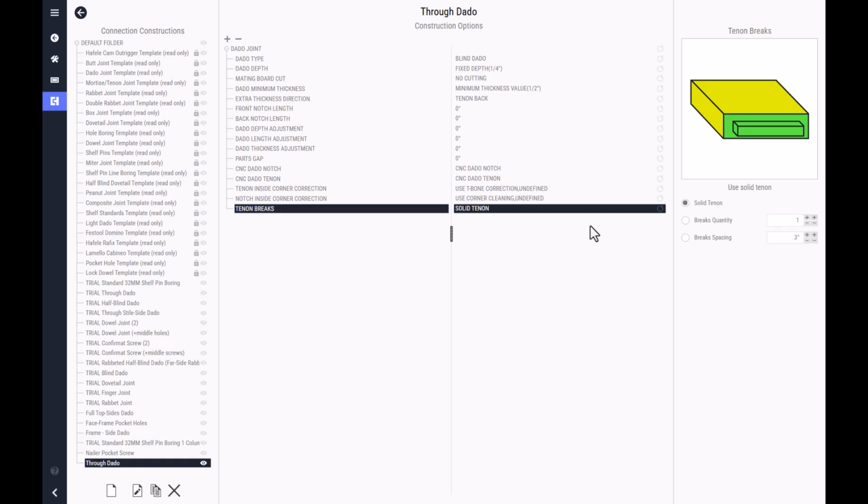Typically, you will have just one solid tenon. However, if you do need to create a dado with multiple tenons, you can do that. Breaks quantity allows you to determine the number of breaks in the tenon, and then you can set the spacing between breaks on the tenon with the next option below.